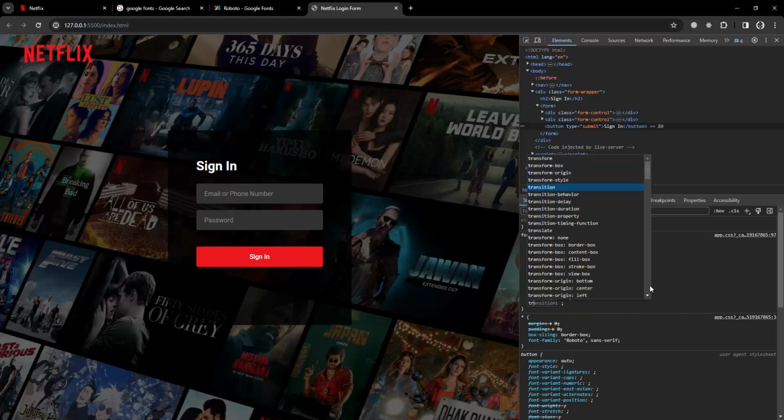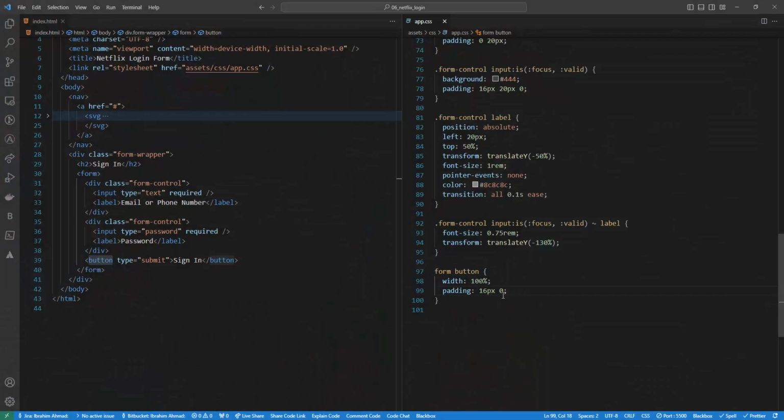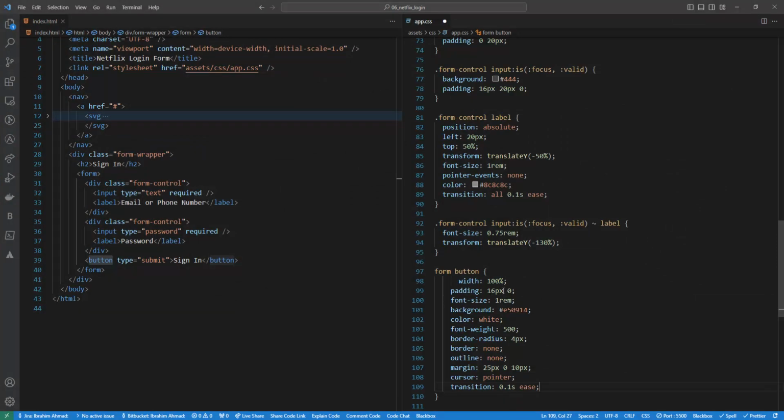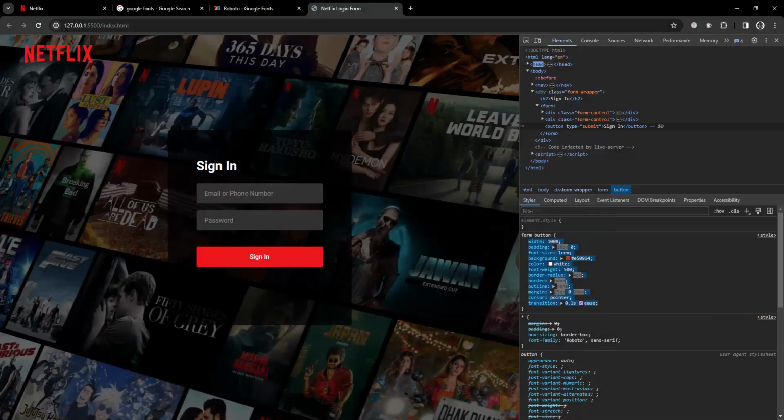So the next thing is I need a transition. I'm gonna say 0.1s and ease. So that's it. We are done with the button thing here. Let me copy the CSS. Let's go back into our VS Code, and I'm gonna replace our CSS that we have done in the browser. So it's saved. Let's come back here and let me reload the page. Can you see? This is coming from our app.css.